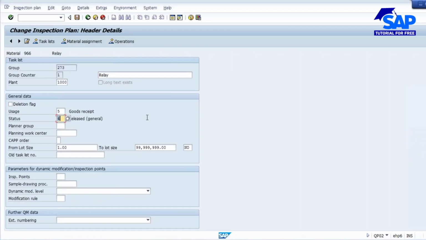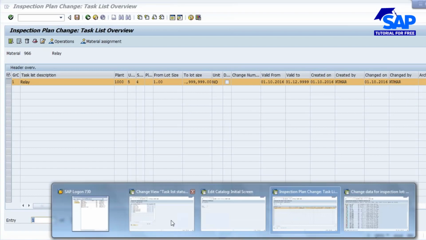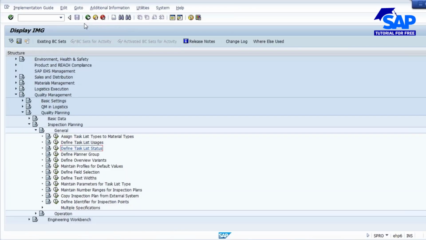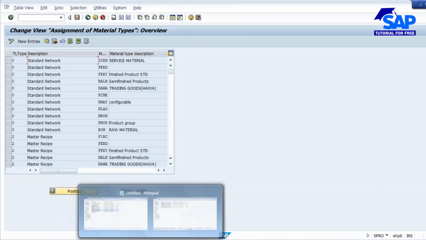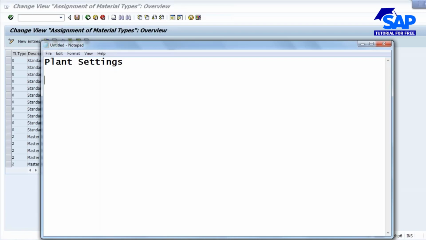Now coming to the other configuration, normally at material type level, you will activate the inspection plan creation. So if you go to the configuration, here assign task list types to material type. If you go here, our inspection plan task list type is Q. So for which material types the system should allow creation of inspection plan, that you will control here.